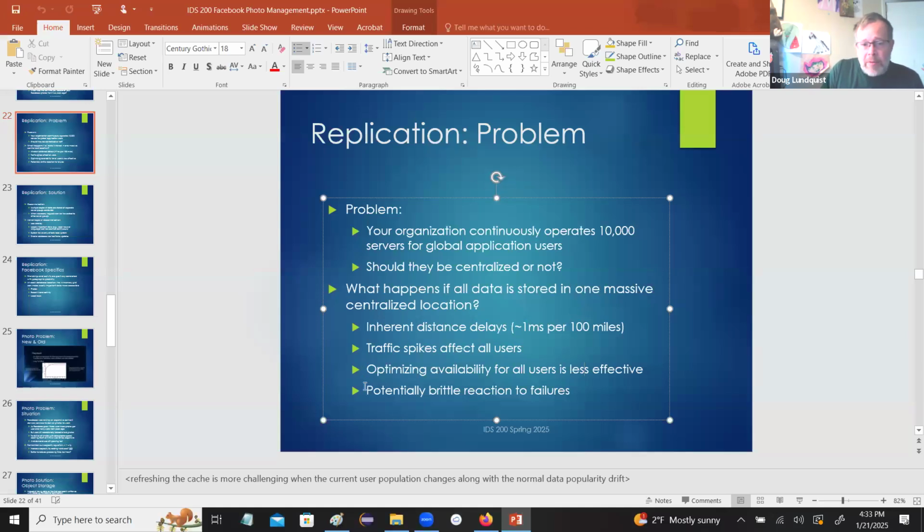Other thing, potentially brittle reaction to failures, right? If that one big data center goes down for whatever reason, there's an earthquake, there's a human-created disaster or whatever, that could be a huge problem. With data centers all around the world, it's a lot less likely that a problem like that happens.